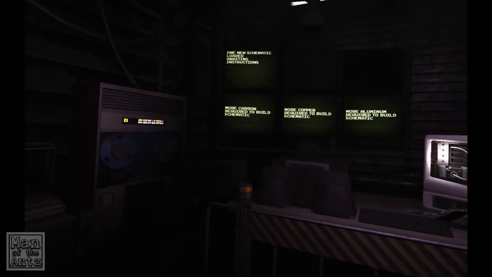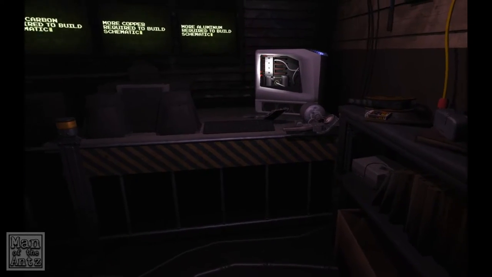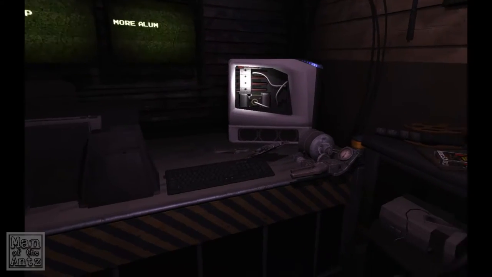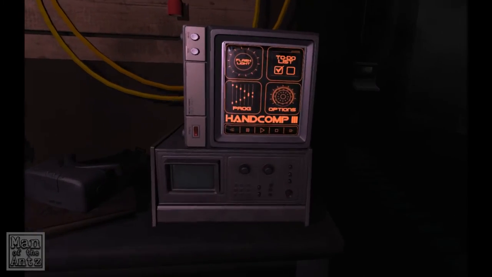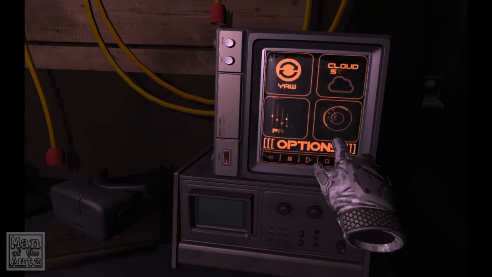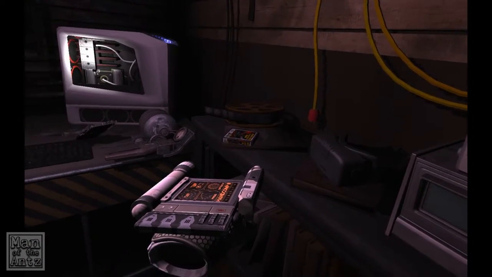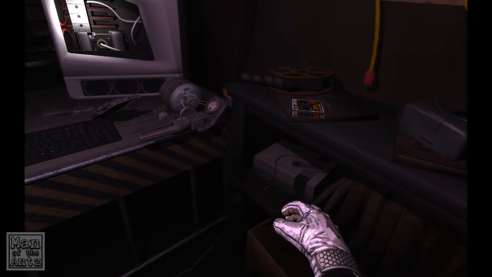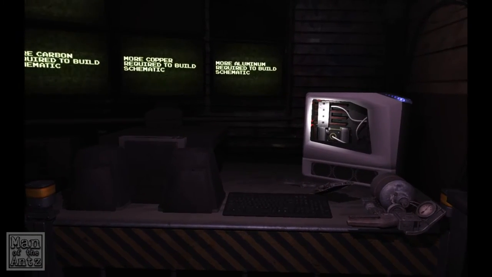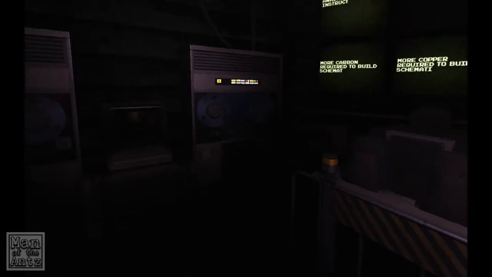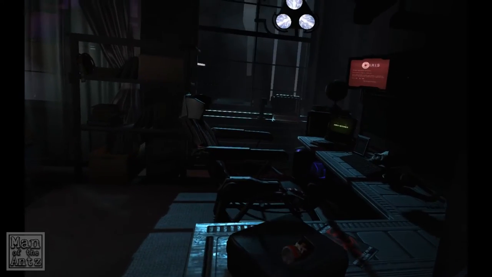So, one new schematic loaded. More copper required to build. So this is our 3D printer, I'm guessing? And more carbon required as well. Carbon and copper. And this is our, hello, it's linked. That's cool. So, boop, boop, boop. Yeah, good stuff. I don't even know, you see the SNES down there. Nice. More aluminium, oh sorry, I'll do it the American way. More aluminium required to build schematic.